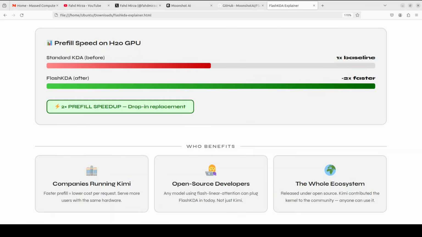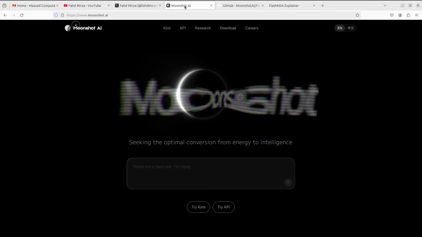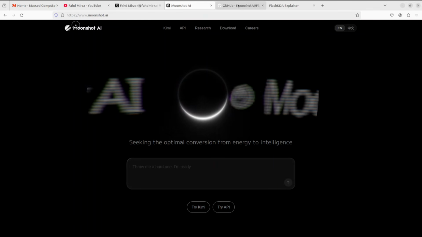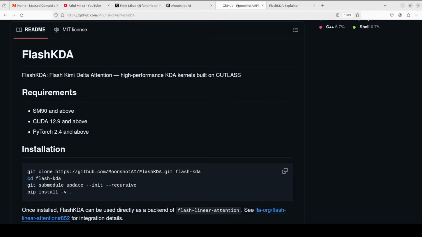That is the question. Look, I would say everyone, because for example the companies running huge models like Kimi, they get lower costs and can serve more users on the same hardware. Open source developers, any model using Flash linear attention can plug this in today, not just Kimi. And the whole ecosystem wins because Moonshot didn't keep this, they gave it away. That's the generosity part of the story. They built this that makes their own product faster and then handed it to the entire AI community for free.